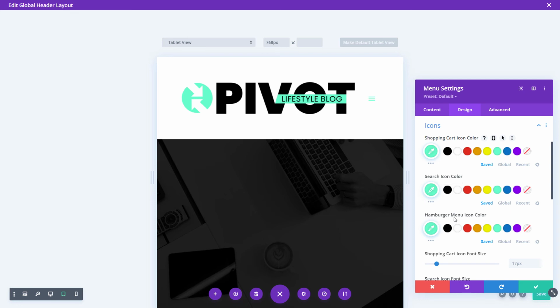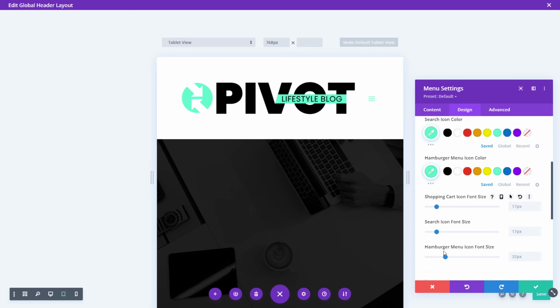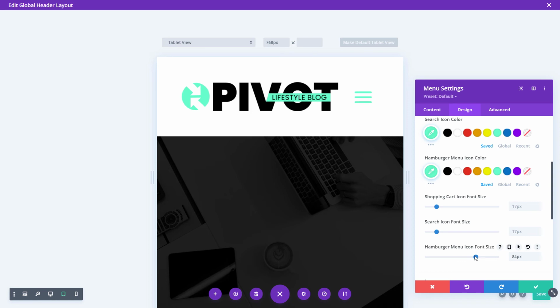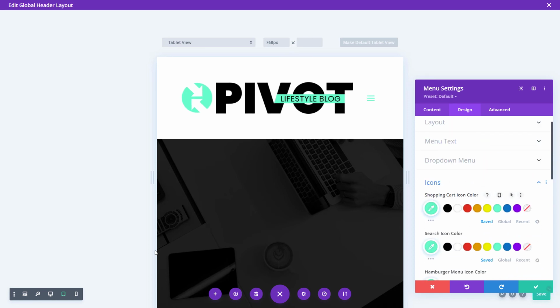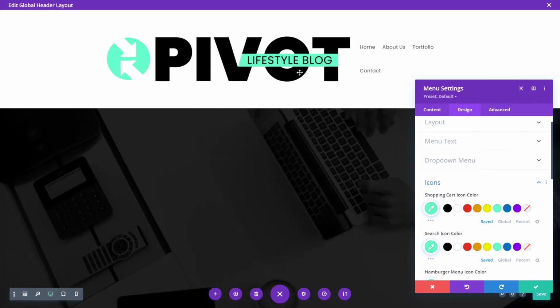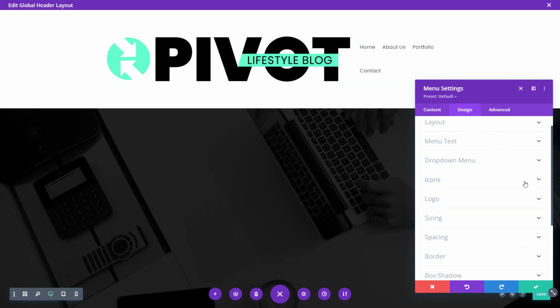But I can choose the hamburger menu icon color, which is this. I can make it purple if I want to. Yellow. I'm going to stick with the green. I can change the size of that, make it nice and big. So you can sort of get the idea. This is just too big at the moment, so if I go to icons.